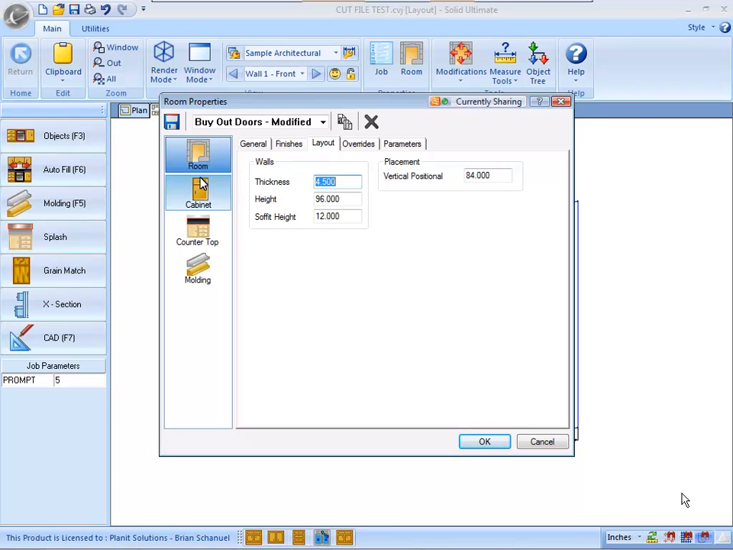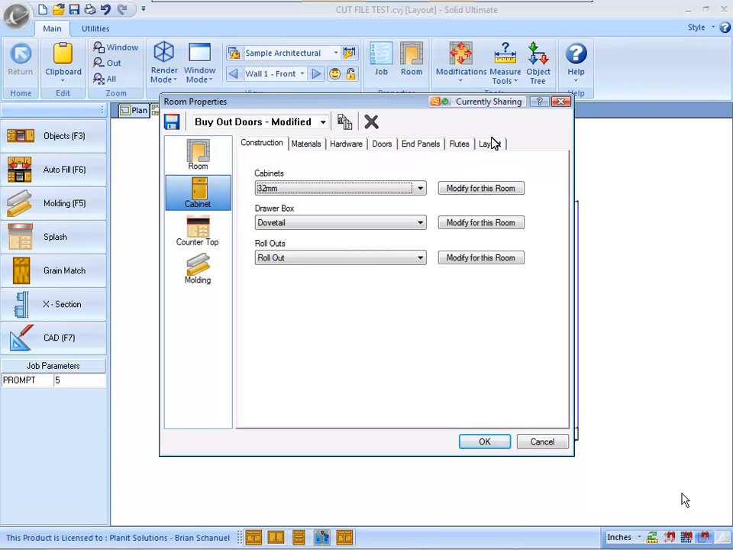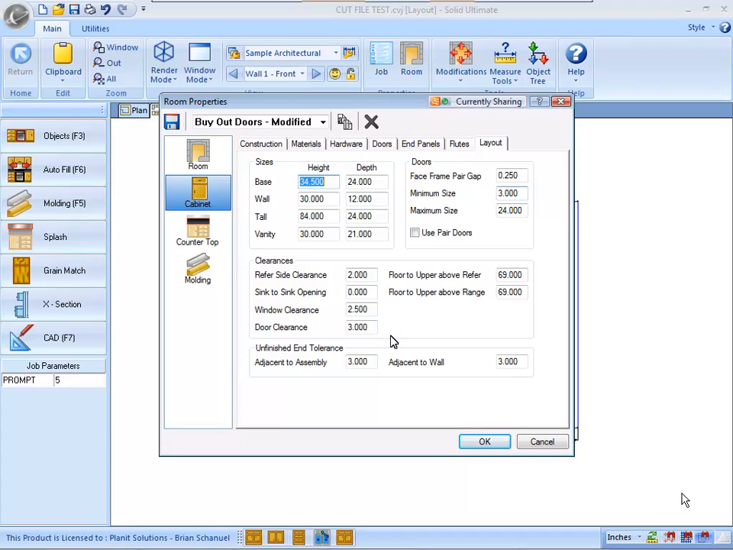and we'll be going to the cabinet level layout properties. Floor to upper above refrigerator simply specifies how high a cabinet should be placed above the refrigerator as well as above the range. If you set that to 0, then you disable that feature.